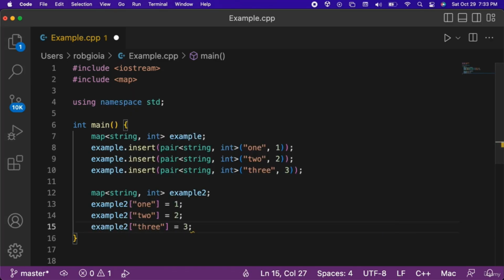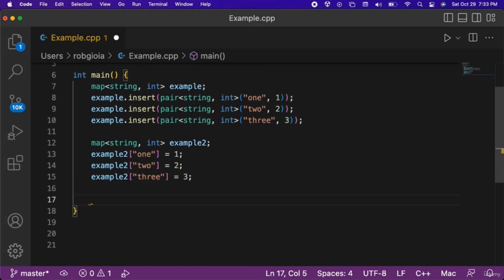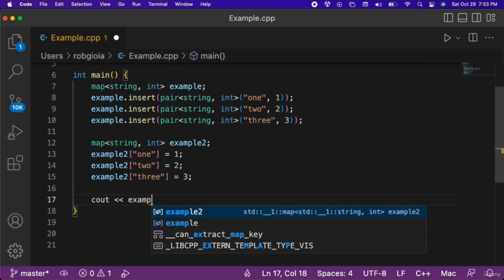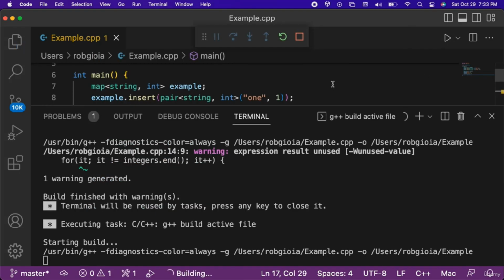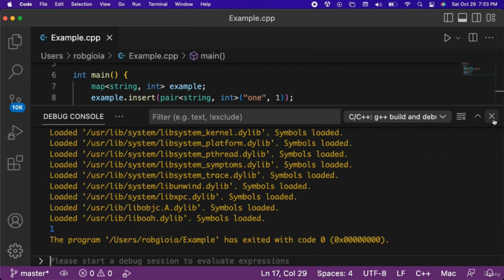We can access a value by referencing the key inside of square brackets. For example, we can output the value that corresponds to the string 1 in our example2 map. When we run the code, notice that the integer value 1 was output to the console.